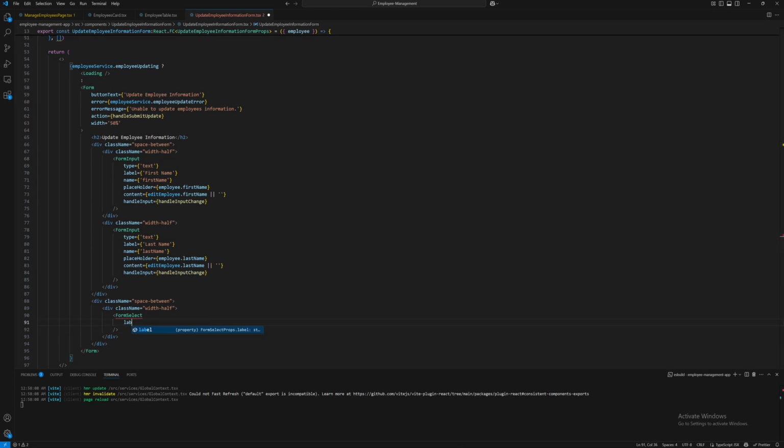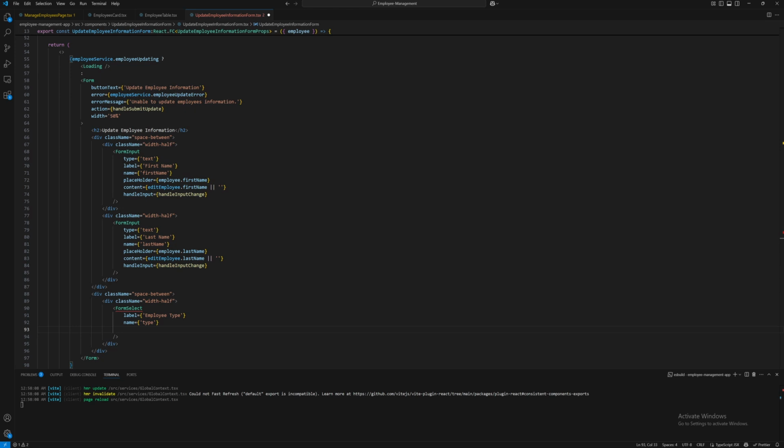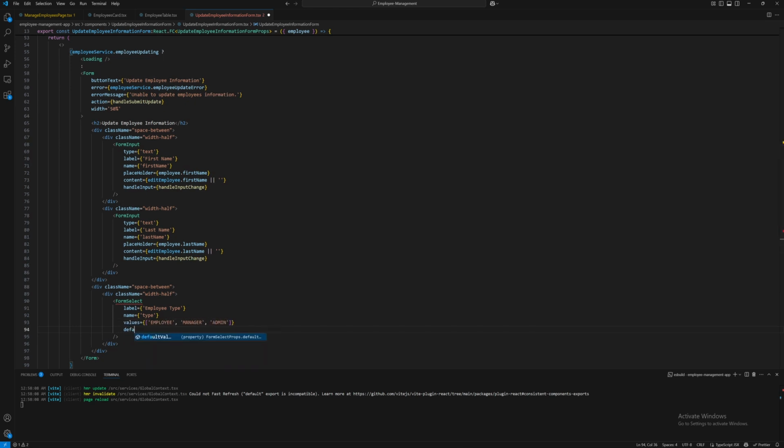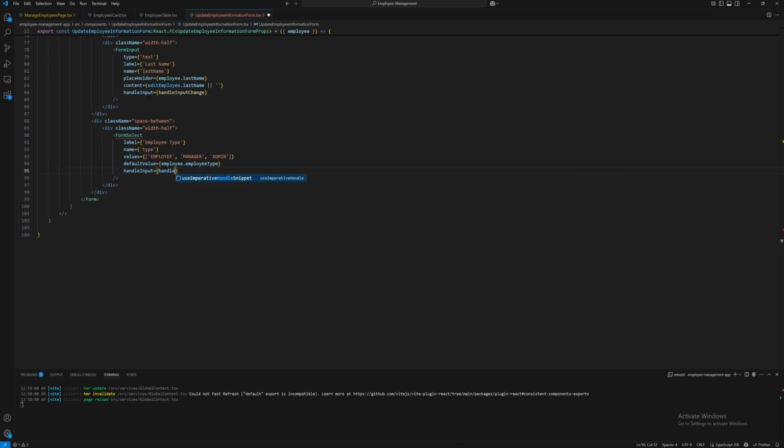Inside, let's say label is equal to employee type. Name will be equal to type. Values is going to be equal to an array with employee string, manager string, and admin string. We will set the default value to employee.employeeType. And finally, we'll set handleInput to handleInputChange.